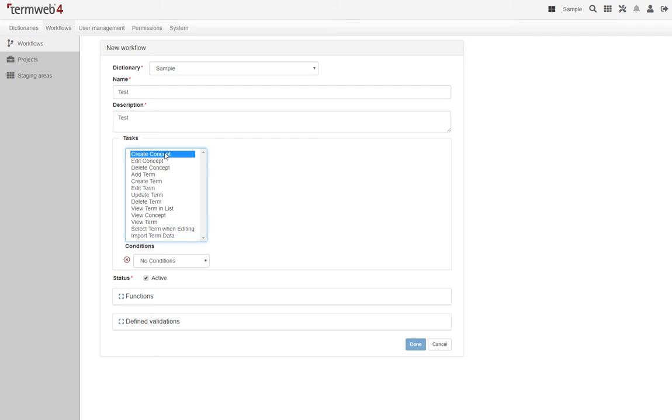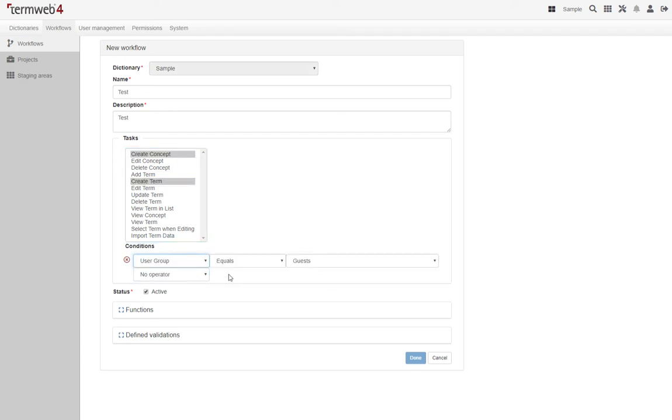So what we're going to do is create a workflow for when a user creates a new term or concept in TermWeb. We can set certain conditions for this. For example, it only applies to a certain user group when they create a term or concept. And I should mention that if you want to select more than one task here, you should hold Control and then click on any of these tasks.